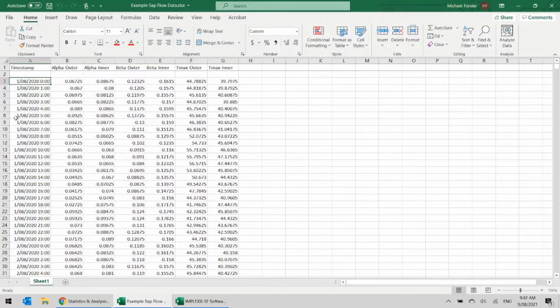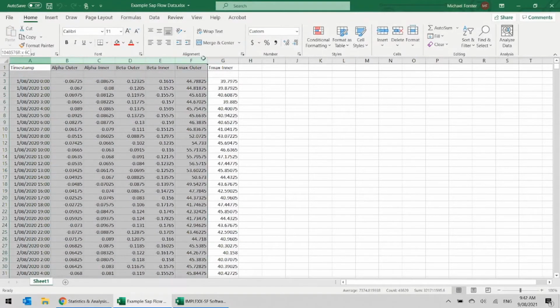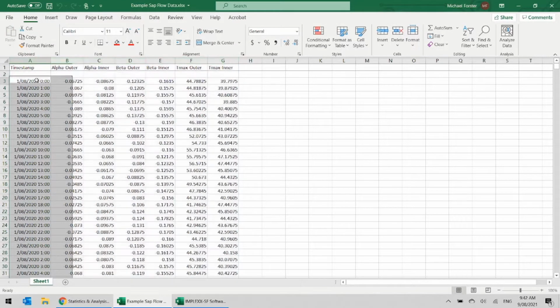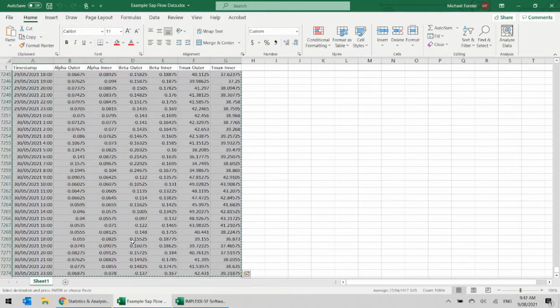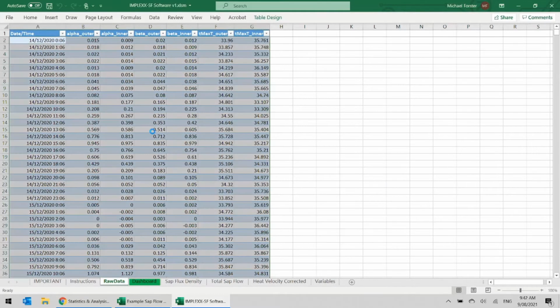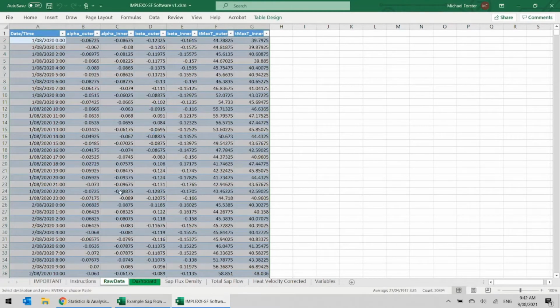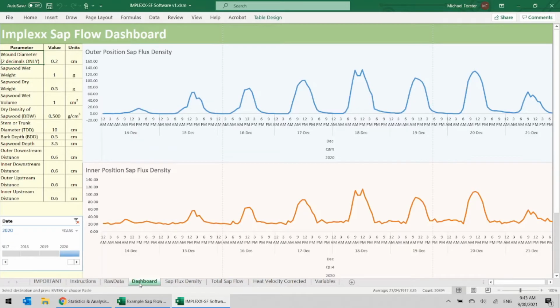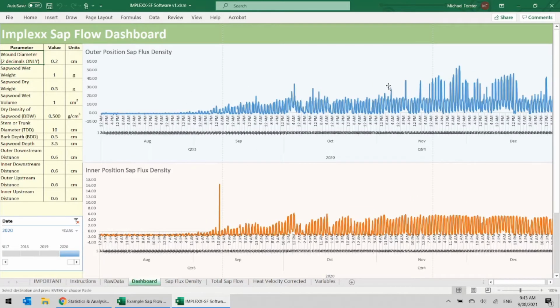As you can see here, the columns line up exactly with the dashboard file as well. So I'm just going to copy and paste that over. And it's all copied and pasted over. So click on the dashboard worksheet, and this has now updated to the actual measured data that we can see on our tree.